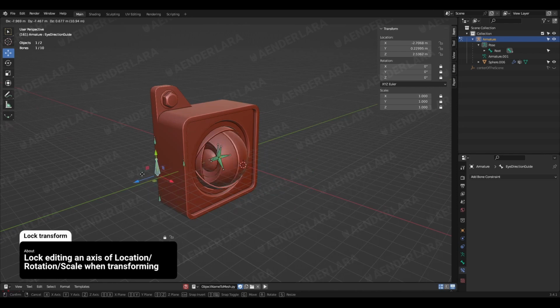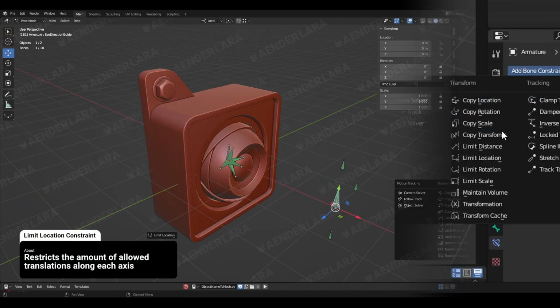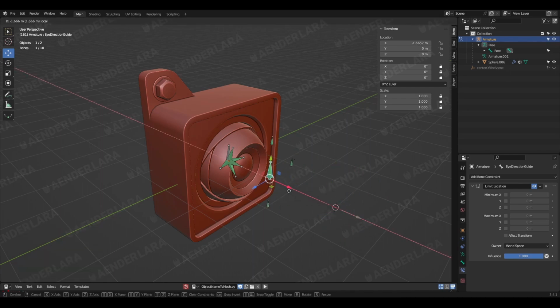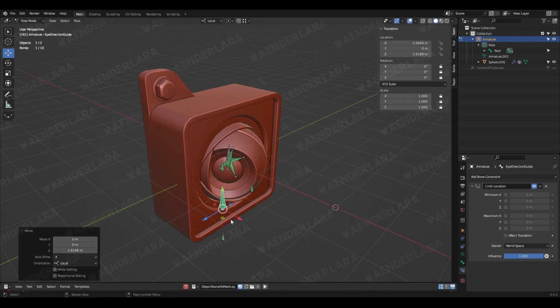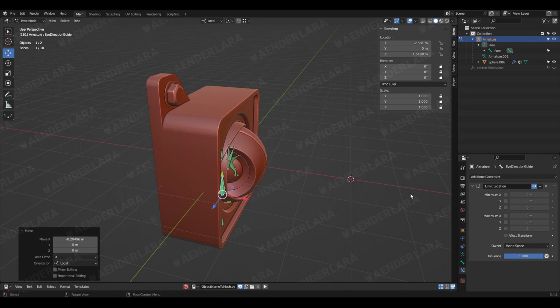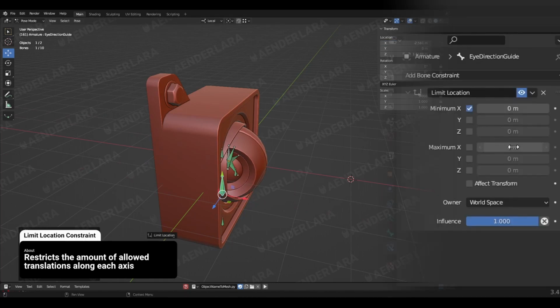Something to do next is limiting the eye controller location. I'm going to position the controller manually first to get the reference value to use in the constraint, and set the owner to local space. In that way, it is going to be affected in its own axis even when the root bone is moved, rotated or scaled.